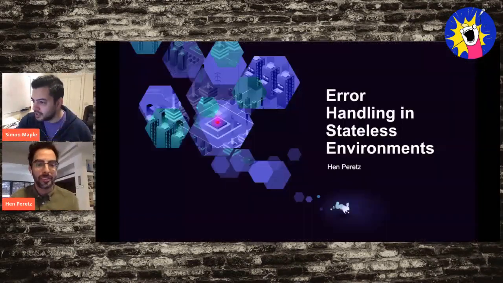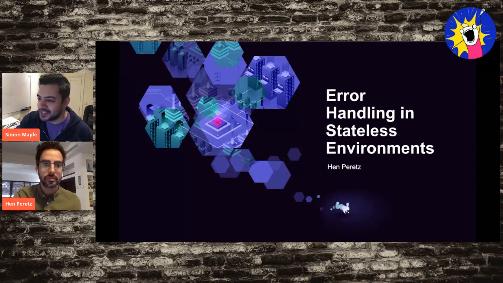Error handling in stateless environments is the title. Basically, I'll go over all the different types of errors that are possible in stateless environments, specifically in serverless. And we'll touch a little bit on some of the techniques on how to actually improve the way that you're handling errors in those environments, and also a little bit about distributed tracing. We're limited on time, so I'll pass over to you, Hen.